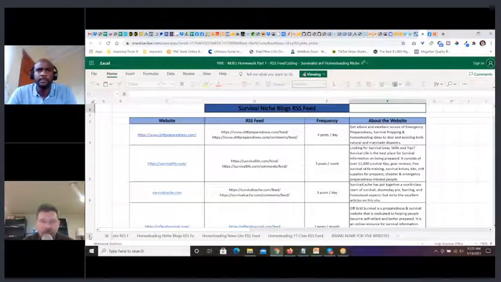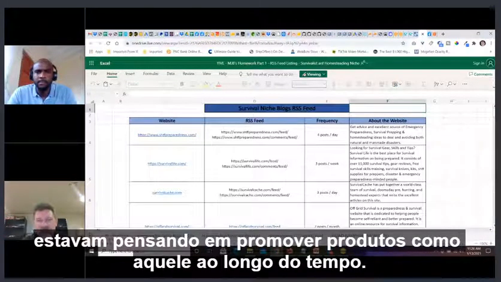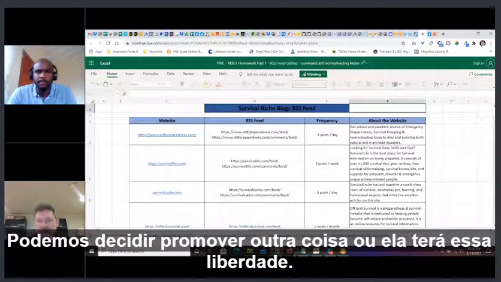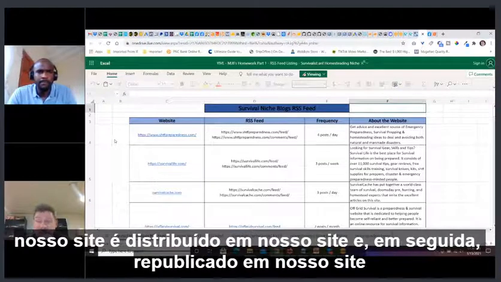From the standpoint of product selection right now, we're thinking of promoting products like that. Over time, we may decide to promote something else. Of course, you have that freedom once you have the audiences. So the first thing is, is the content even there for us to syndicate to our site, and then republish to our social accounts?